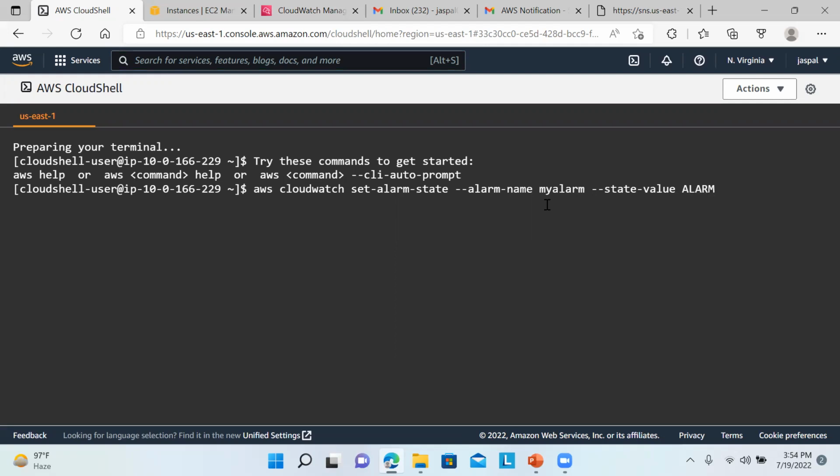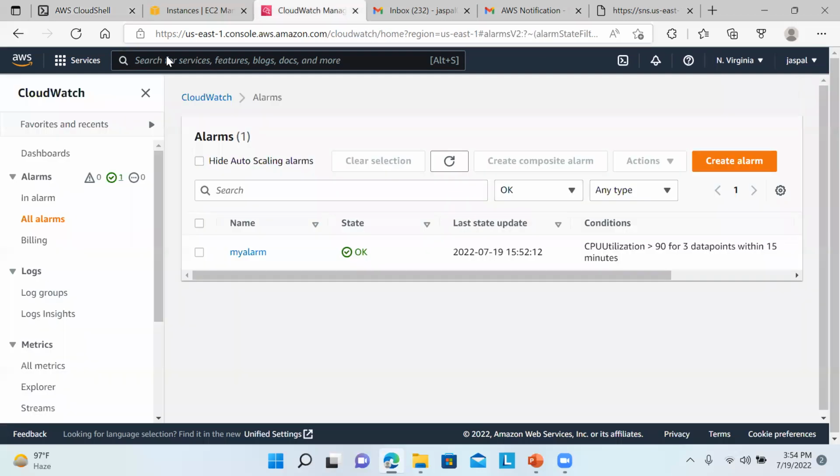You can just search this online, just write how to set the alarm state on AWS in the CloudWatch. You will get these commands easily. So you need to put a reason over here why you are doing this, and you can put it over here, it's for testing purposes. That's it. Now let's refresh this one.